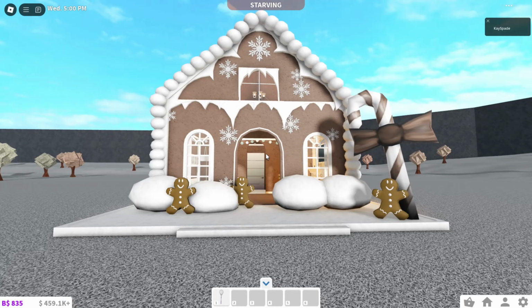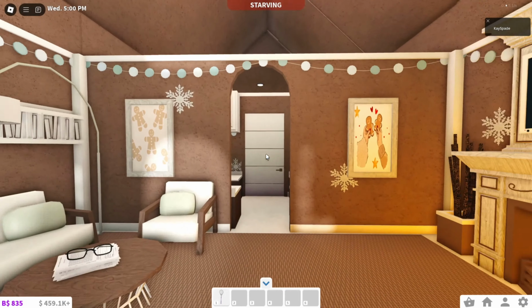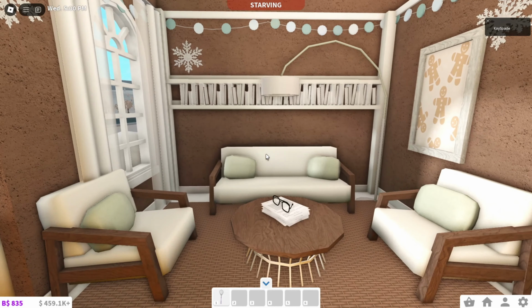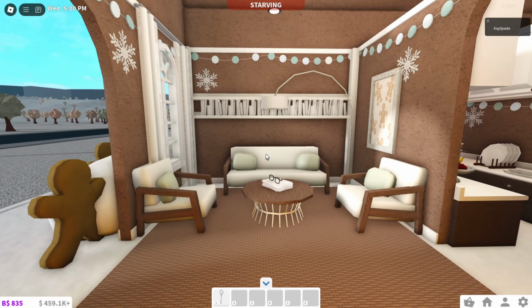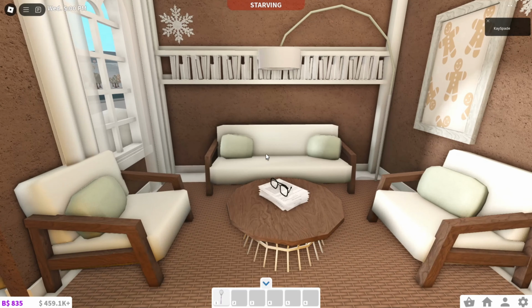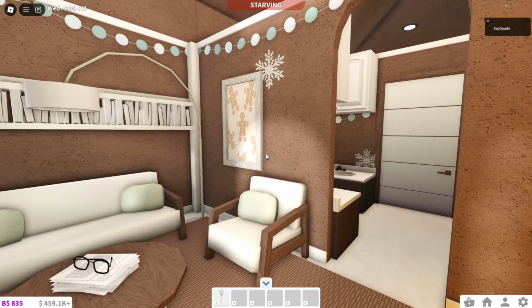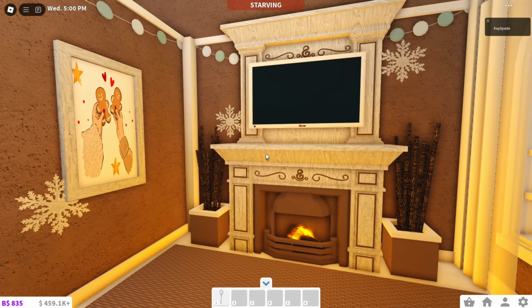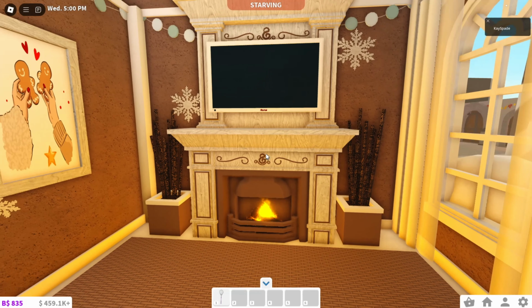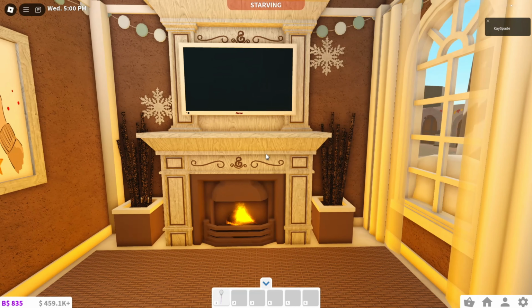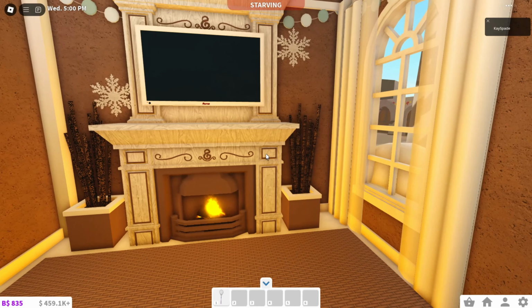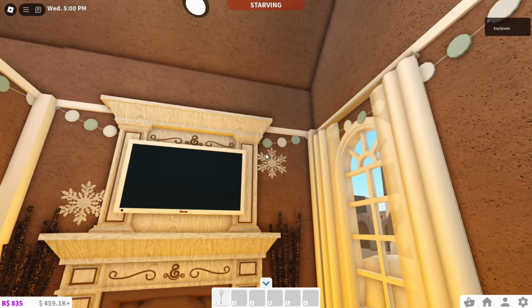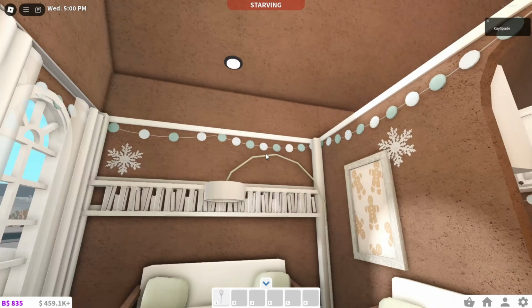But going in, we have the living room. The theme for this was kind of preppy after I did kind of do all these pastel colours kind of. Obviously, we have the gingerbread man sign there. We'll see a lot of those. And then over here, we have the fireplace. I nearly forgot what that was called. With the TV and these two plants. And I do love the snowflakes and the garlands that I have added.